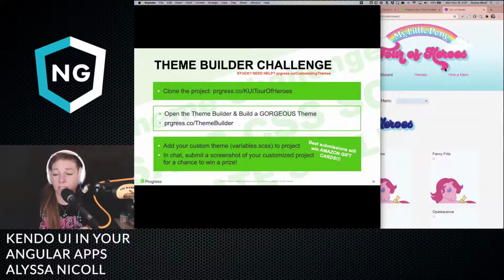Multiple submissions have a chance of winning. I'm not opposed to that. If multiple people submit gorgeous themes, I can see Theme Builder Challenge. Awesome. Thank you, Josh. You're amazing and beautiful.